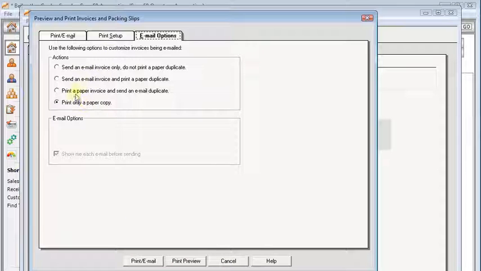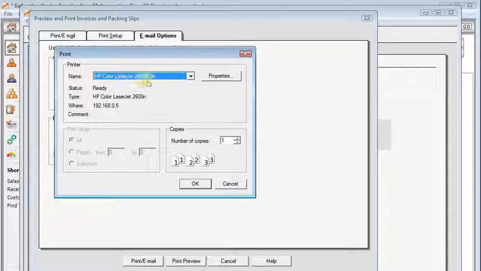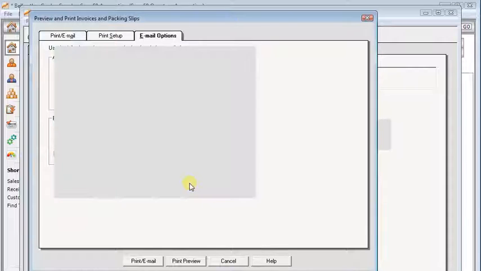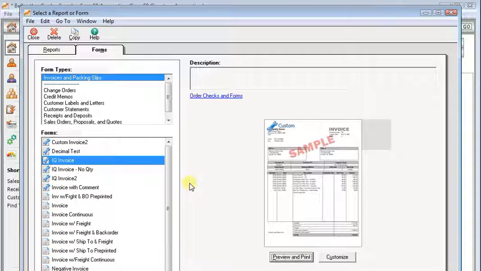So if you actually want it to print and not use the default setting, you've got to change your action here to print only a paper copy. You also have options of email only or print and email. But we want to do print only a paper copy. Then when we hit print email, you'll see it really does bring up the printer window. We don't end up with a PDF attached to an email. So you can hit OK, and that invoice will print.